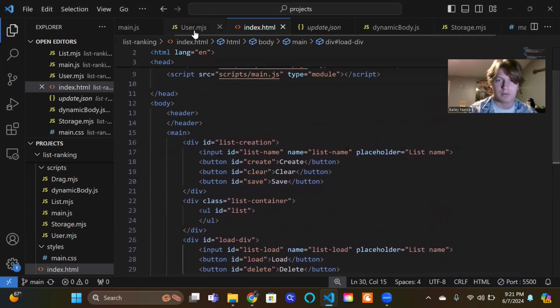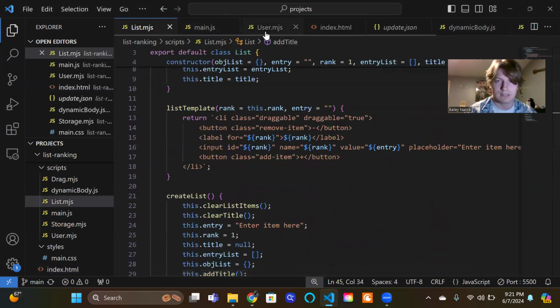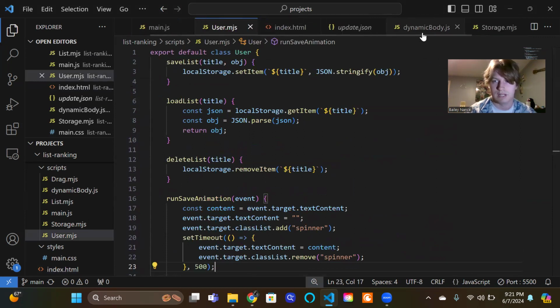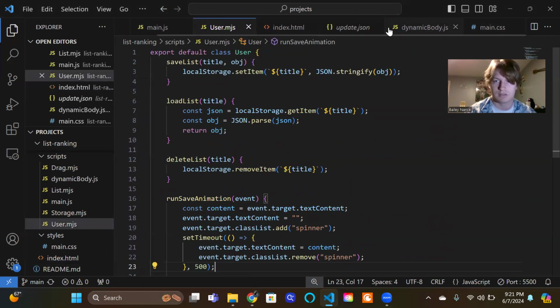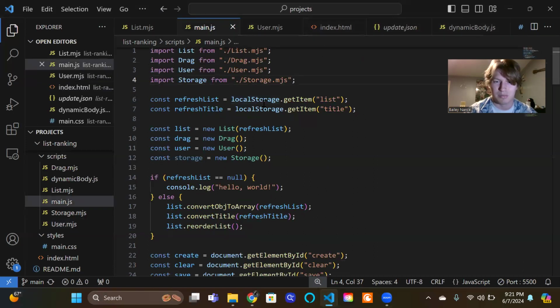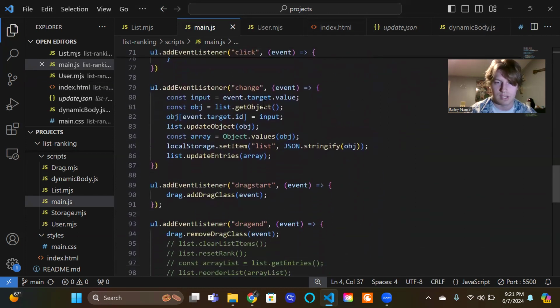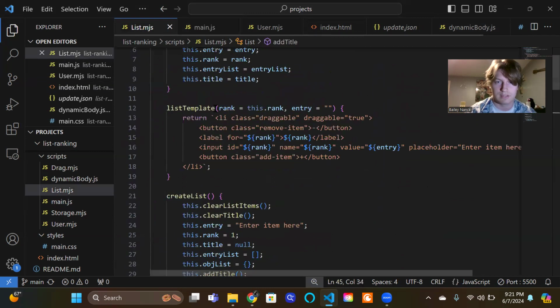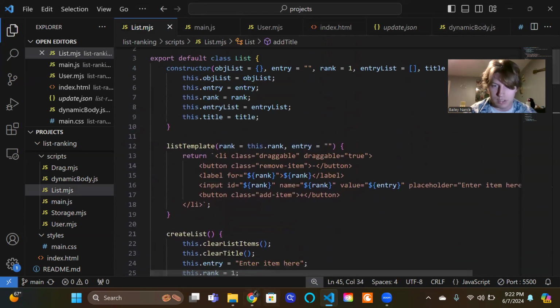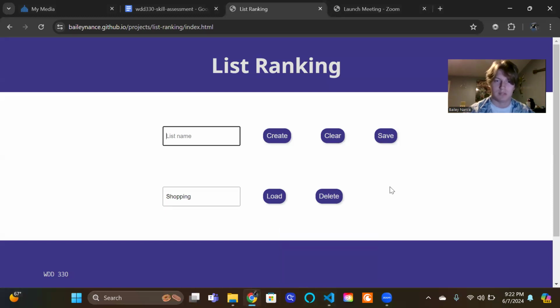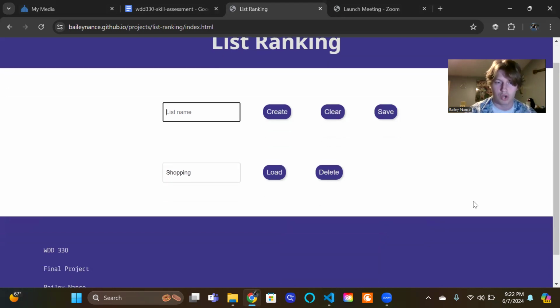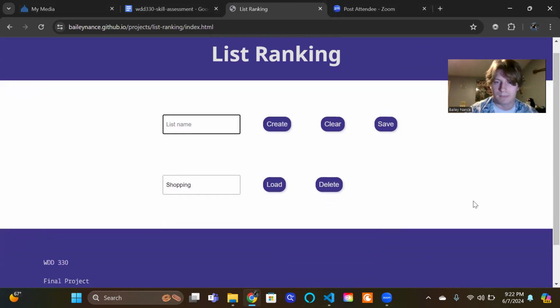For the most part, everything is being used by this list, user, dynamic body, and storage MJS. Oh, I accidentally clicked out of it. That's all being imported in here, constantly running these event listeners and converting all of that information into the object to then go to JSON to be pushed either to the server or set to local storage. That way information is always being saved and manipulated in some regard. I think that is it.